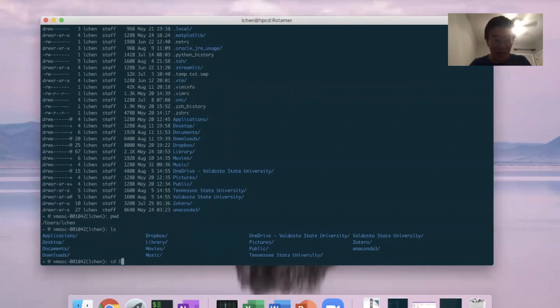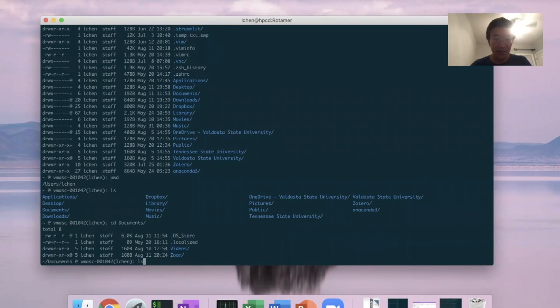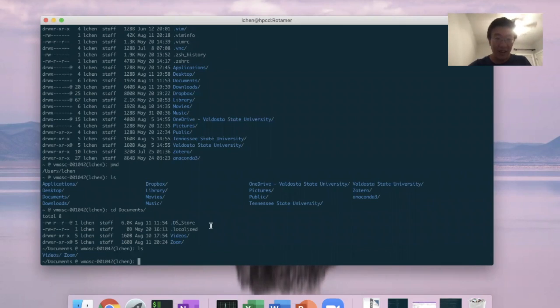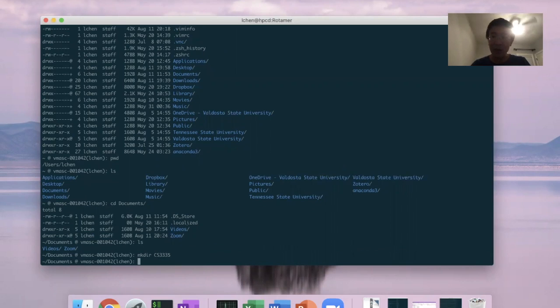Let me go to one of my folders. I can use cd and this folder's name to enter this folder. Inside this folder, I have two more folders. Right now, let me create a new folder with mkdir, and call it CS3335. I created this folder.